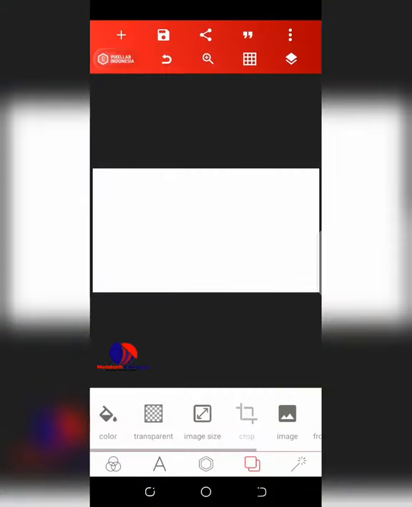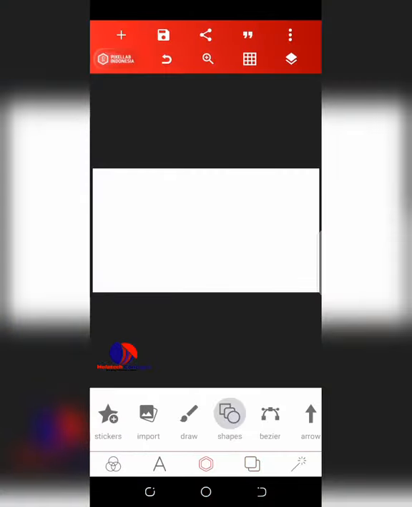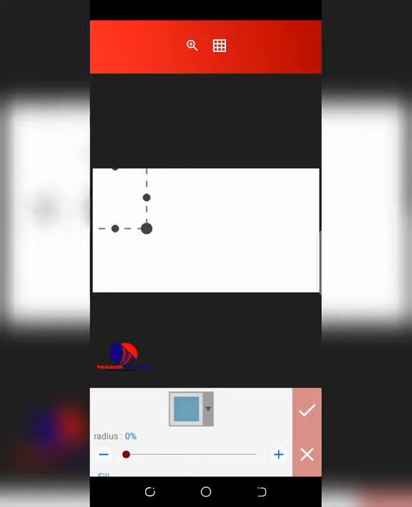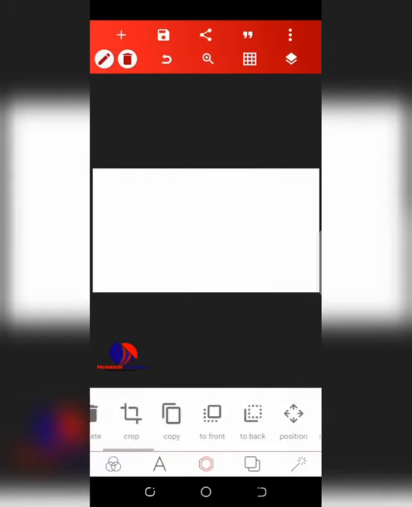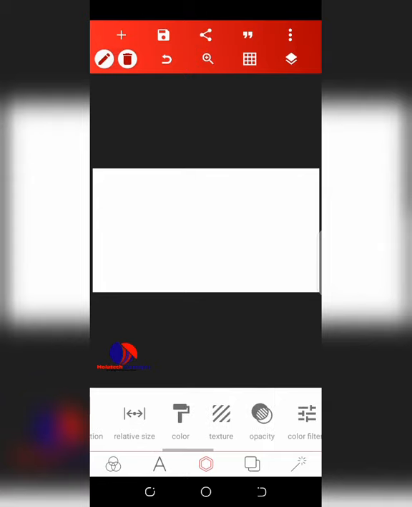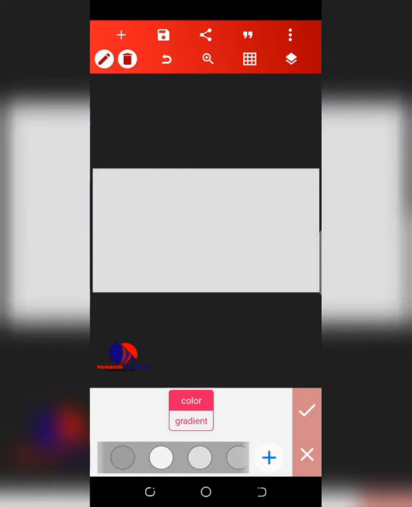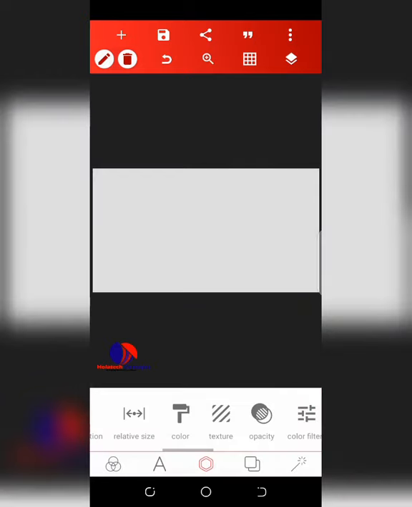Okay, so now I'm going to create a shape here. I'm going to give it a gray color. No, not this. This is too deep. I like something like this.